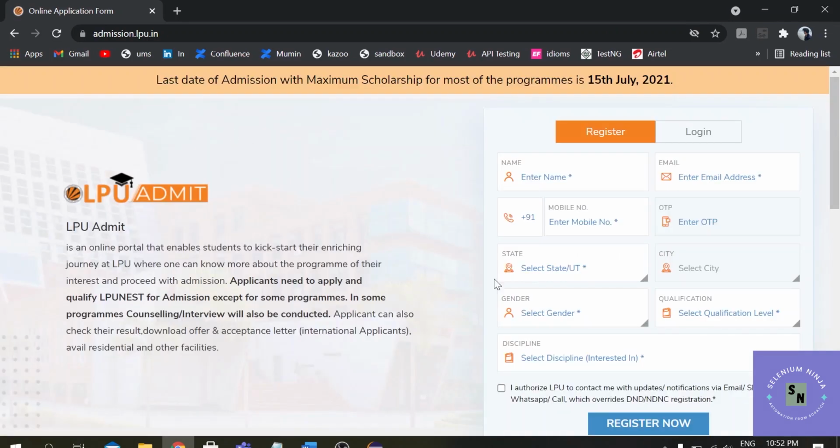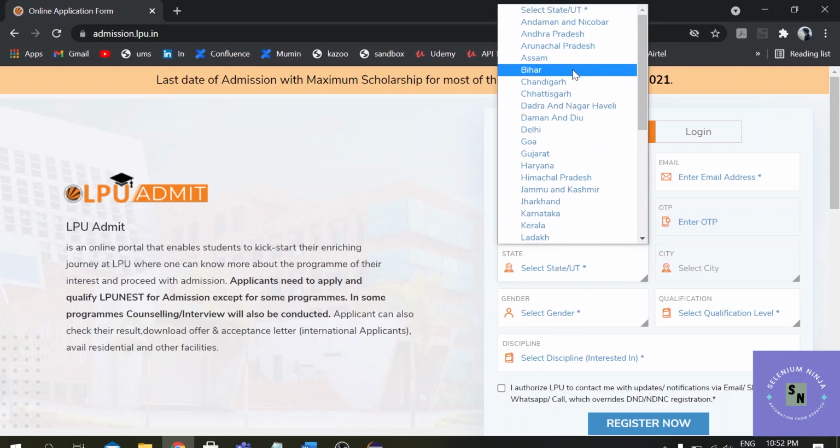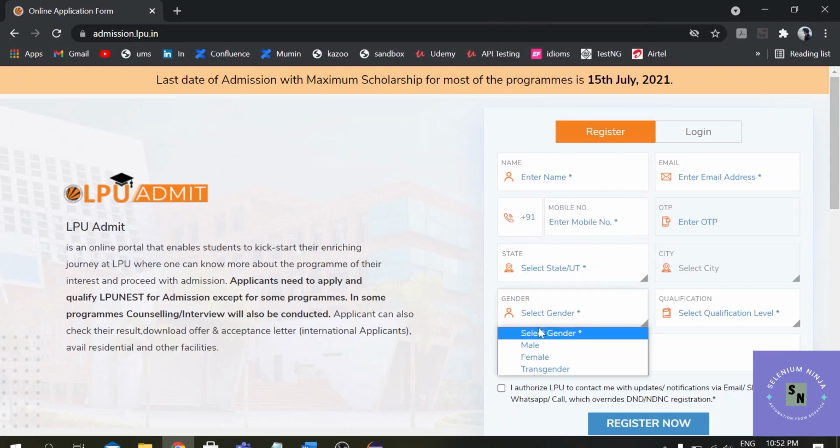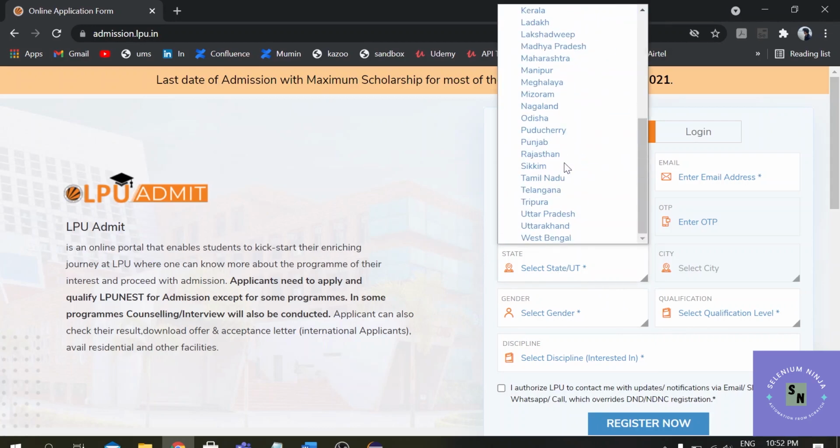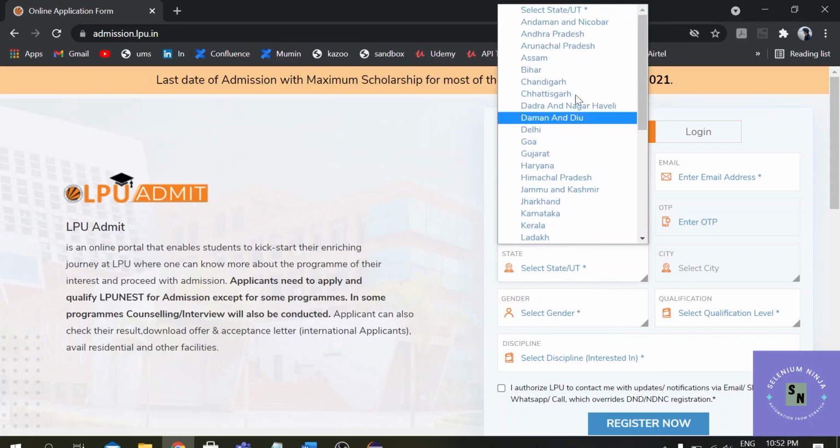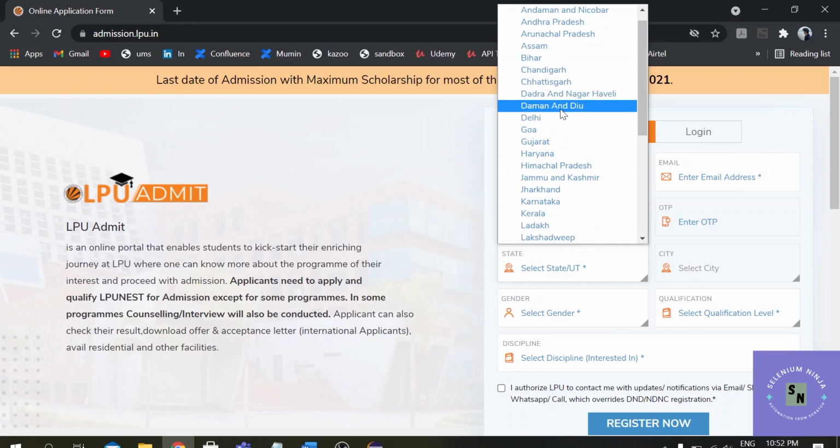This is a web page of LPU, and inside this form web page we have multiple dropdowns. We have one dropdown here, another is the gender one, and here is one more. Our primary focus will be on this state dropdown. This is a static dropdown, which means it will not change. But how do you know that it will not change?